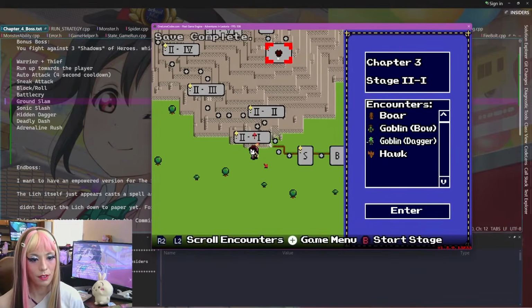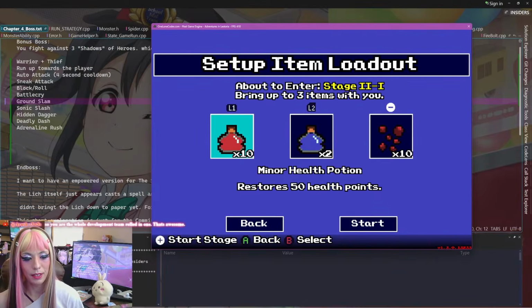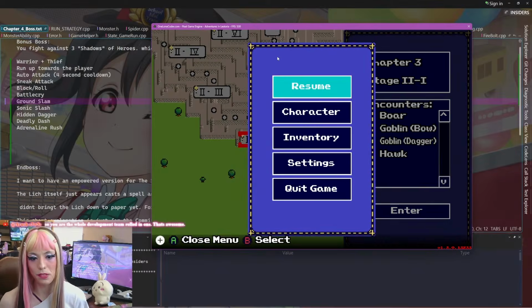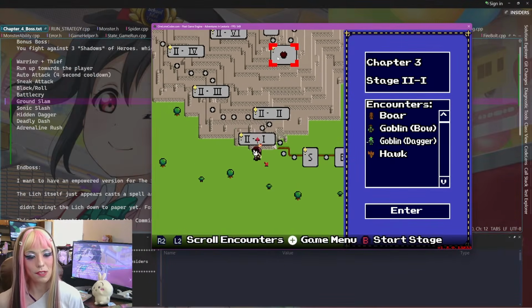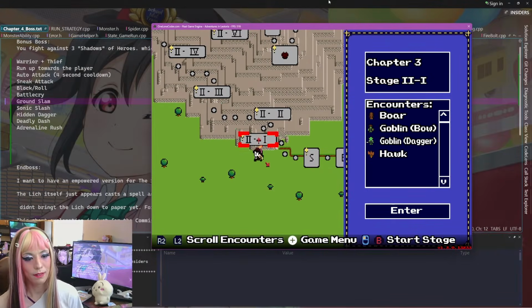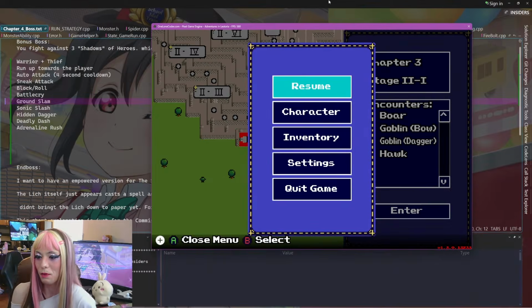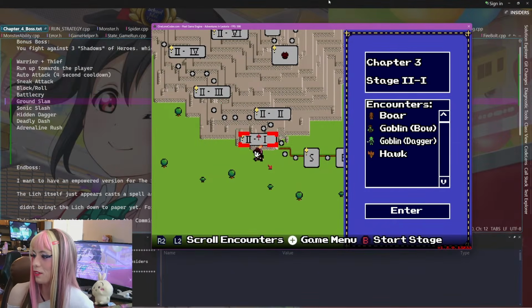What we were talking about was that B is start stage, right? But in my head, we should also be able to press start, but start right now brings up the game menu. Intuitively, if I'm on this panel and I want to go to this panel, I want to press start, but start brings up this menu. So we're thinking, do we want to move the pause menu? This is a controller-specific issue.